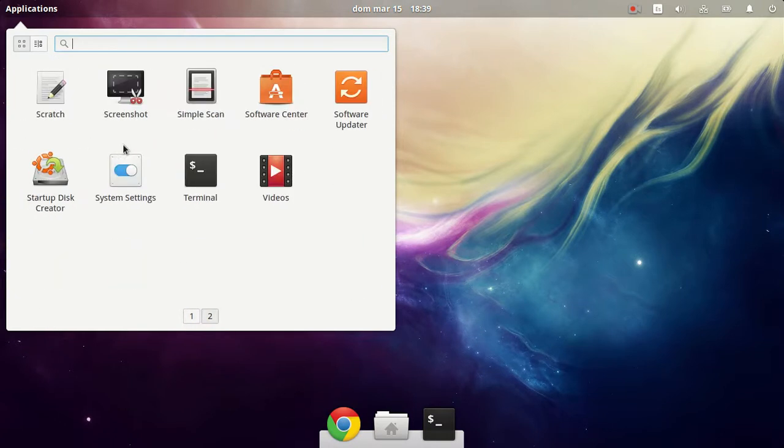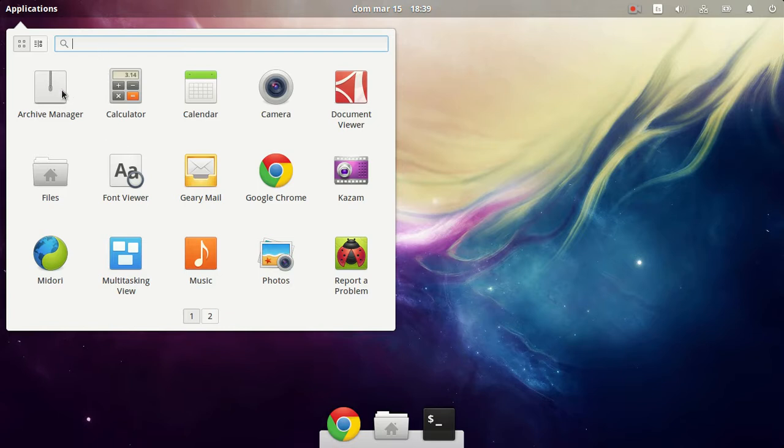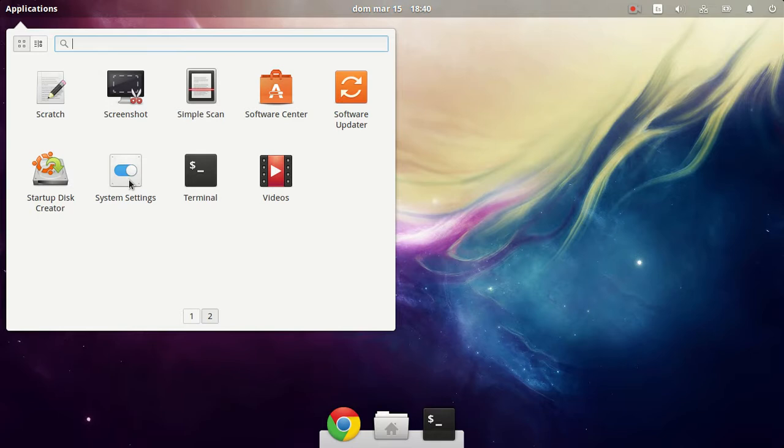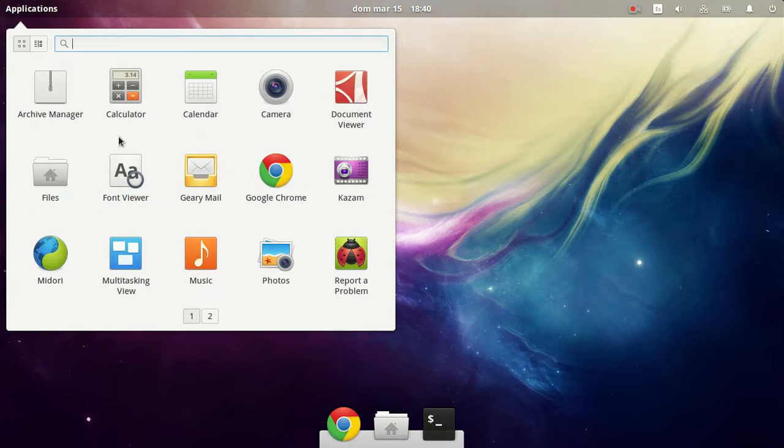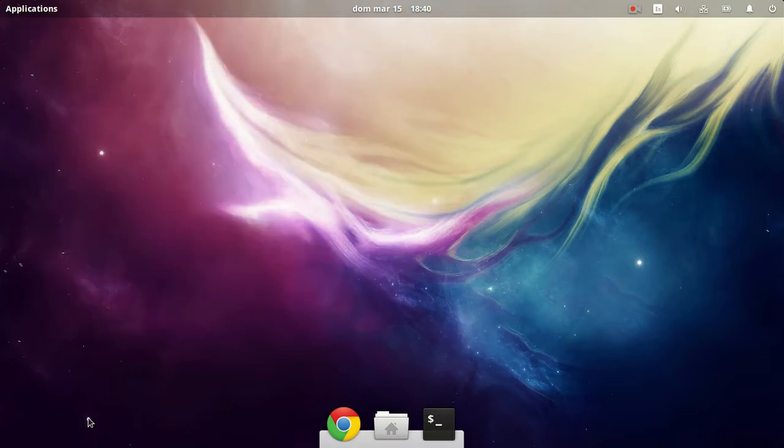So basically we're going to look at the Slingshot launcher itself, the archive manager, the calculator, the document viewer, the font viewer. The multitasking view is just a shortcut, just an icon for a shortcut, and Simple Scan is also not going to be there. Screenshot, yeah. Actually, the few apps that are still left from the others, and that I can test, of course. So let's start.